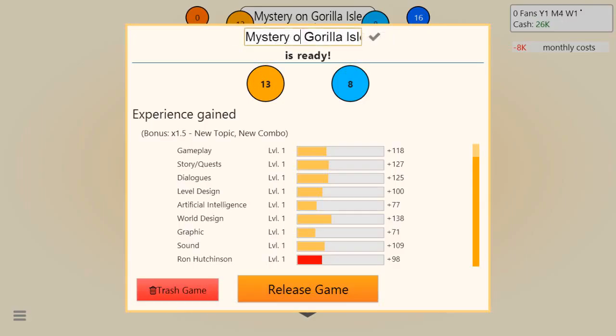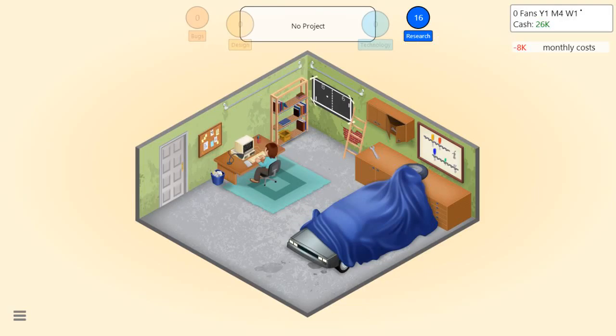I'm just going to change that to of. And make this, there we go. Mystery of Gorilla Isle. Hopefully LucasArts won't sue me.